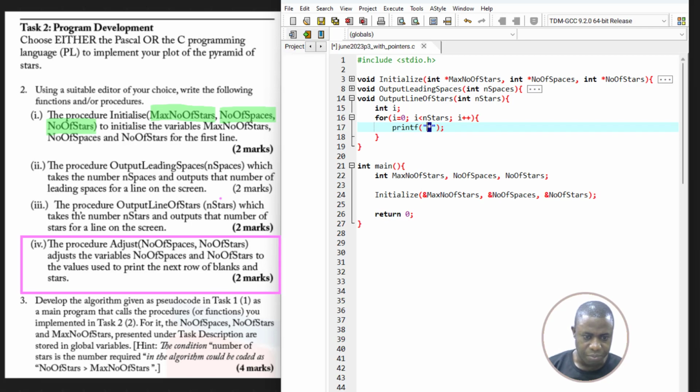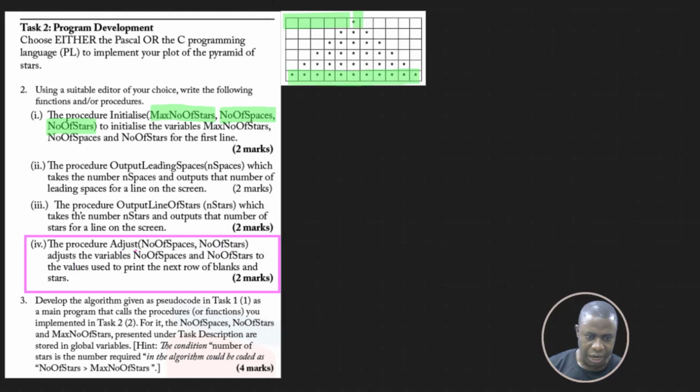Romans 4, the procedure adjust, takes as input number of spaces and number of stars, and adjusts the variables number of spaces and number of stars to the values used to print the next row of blanks and stars.